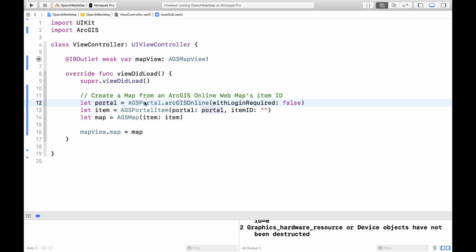First thing I do is connect to the portal. In this case, I'm connecting to ArcGIS Online. Then I create a portal item using that portal as a reference, and here's where I paste in that ID. So between the portal and the ID, the runtime knows how to get hold of that web map. Then I'm just going to create a local map using that item and display it in the map view.